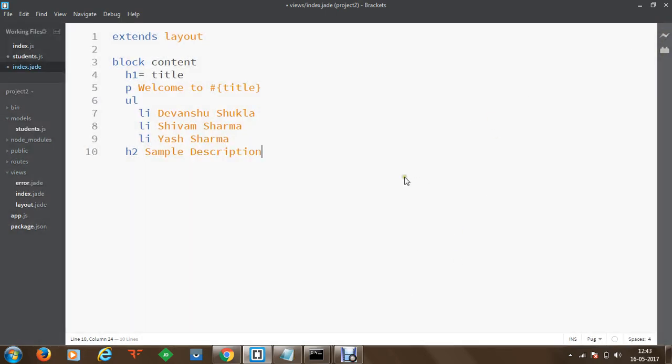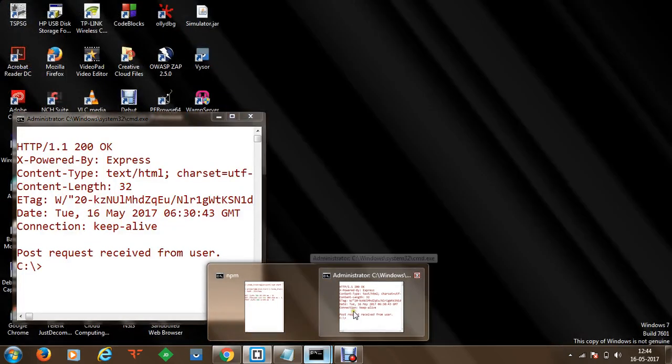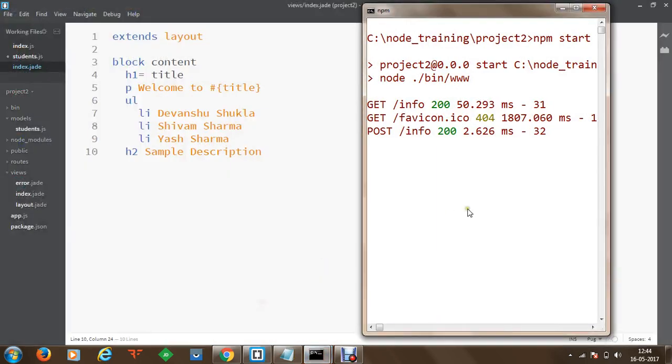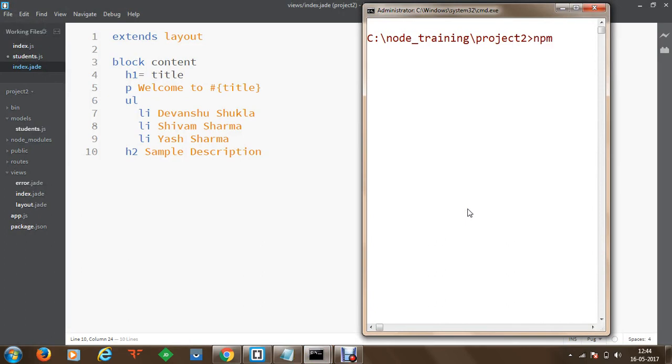Once we are done with designing the JADE file, you can quickly save it, and once you are done saving, you can stop your project and start your project again in order to test how it looks. So I have modified the index.jade file, I have stopped my project, I have saved all the changes, and now I'm going to start my NPM project again.